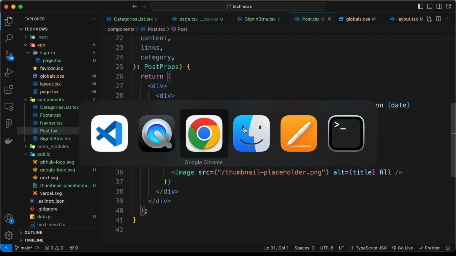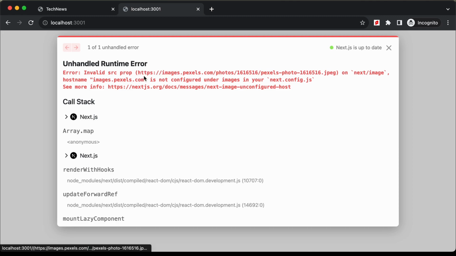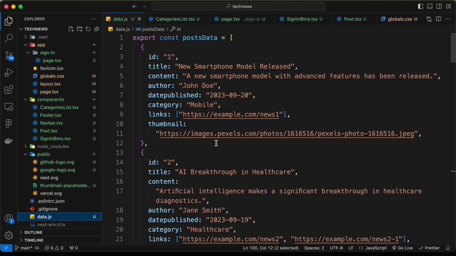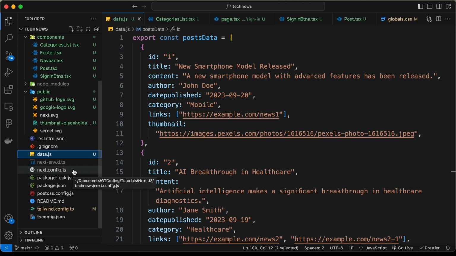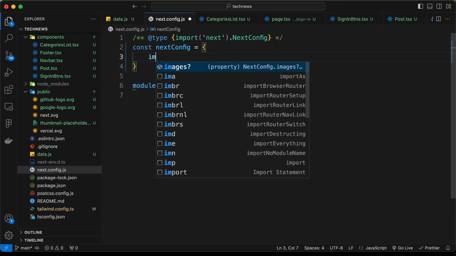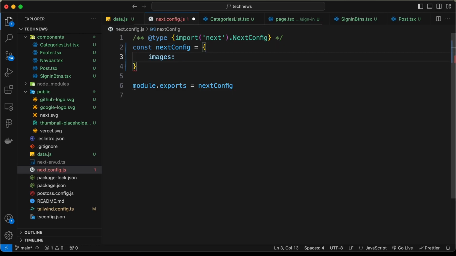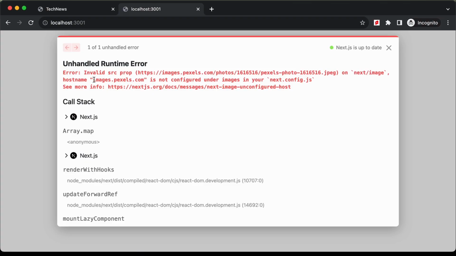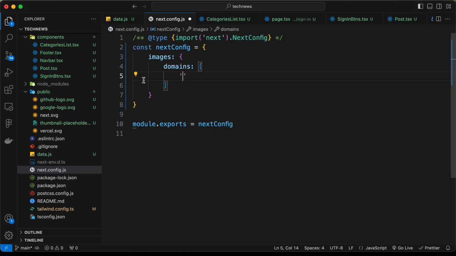Now let's go back to our website, and here we can see we have this error because if you go back to the data.js file, here for the thumbnails I'm using these images from pexels.com. When we want to use images from external sites, we need to add this to our next config. So let's go over here to next config, and here inside the next config object, we need to type images, and in that we need to have domains, and the domains is going to be an array. So here we need to add the URL. So let's copy this from here, and let's paste it over here.